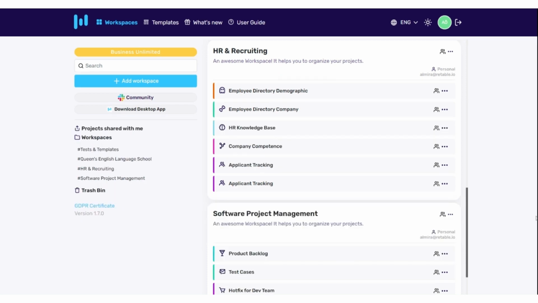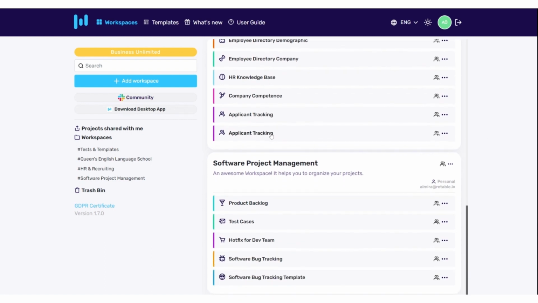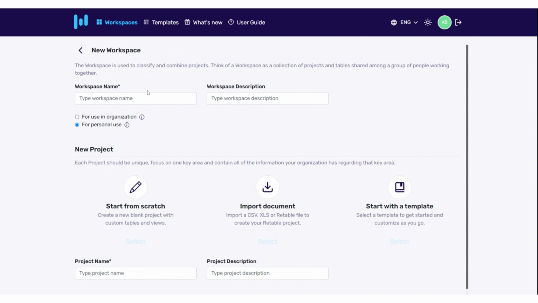Welcome to the demo of Retable, the powerful and intuitive cloud-based data management platform that streamlines your workflow and boosts your productivity. With Retable, you can easily organize, store, and access your data in a customizable and collaborative workspace. In Retable, you have the ability to create your own databases and business applications by managing your data through workspaces and projects within those workspaces.